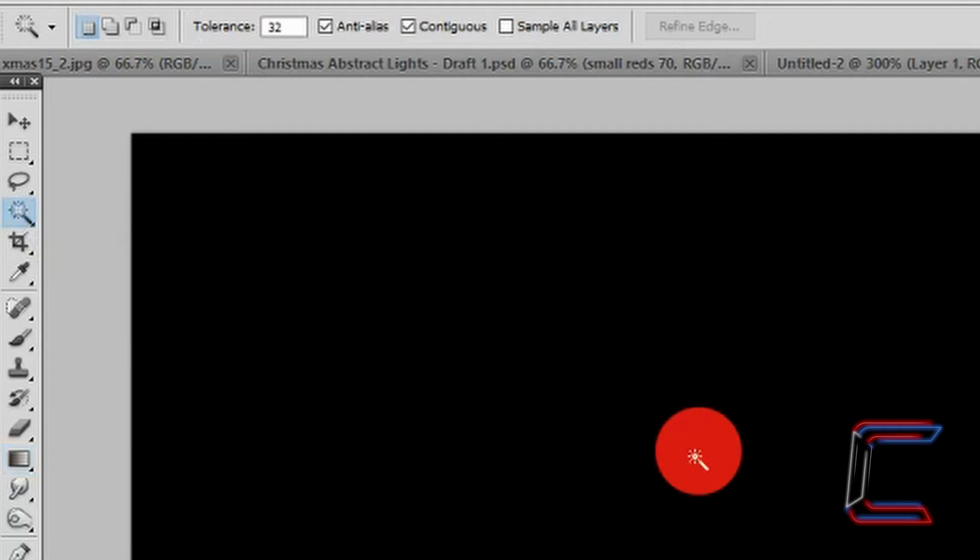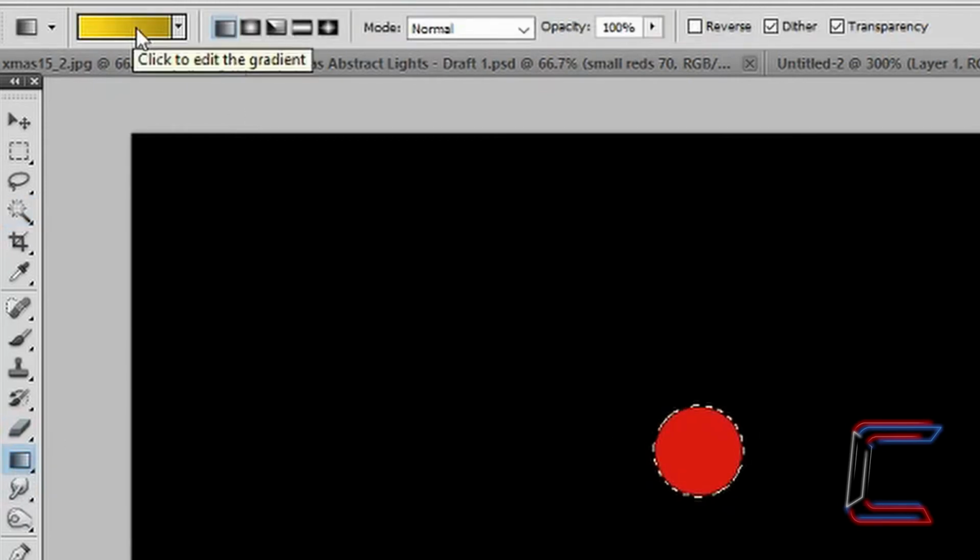Go to your Magic Wand tool. Left click inside your recently painted ball. Go back to your gradient tool once more. Ensure that your golden gradient is selected and that you're choosing a linear gradient format. Go to the top left corner of your selection. Left click and drag a line down to the opposite side of your highlighted circle. Let go of your mouse. Press Ctrl and D on your keyboard to deselect.